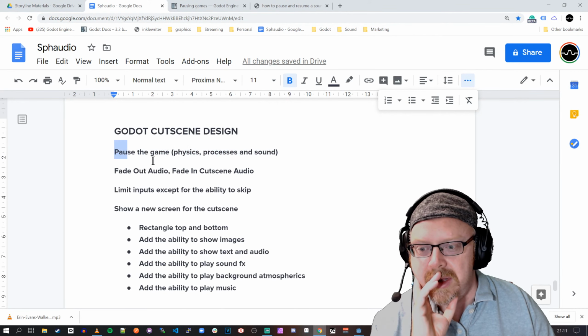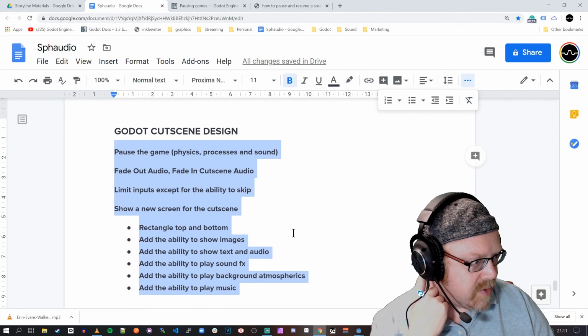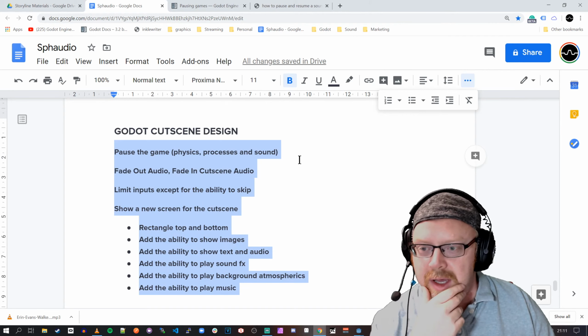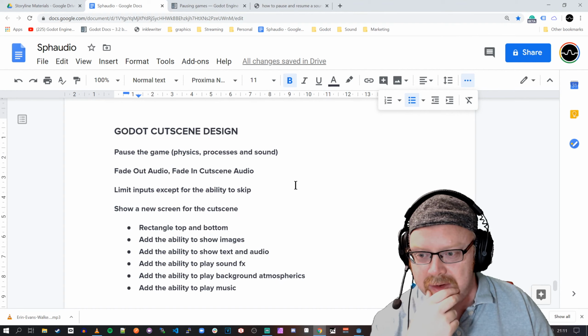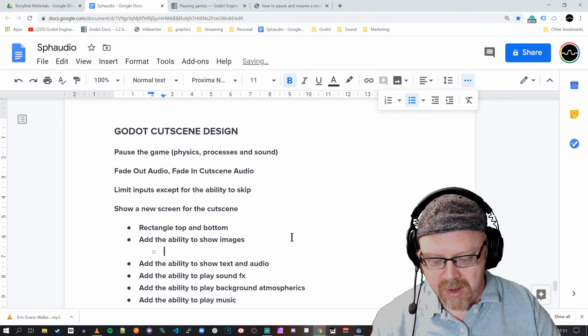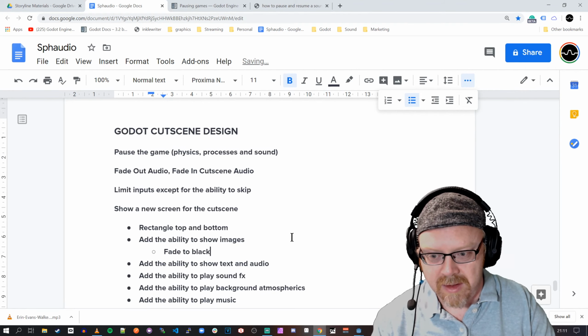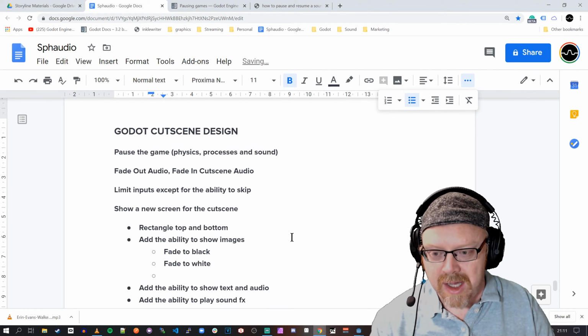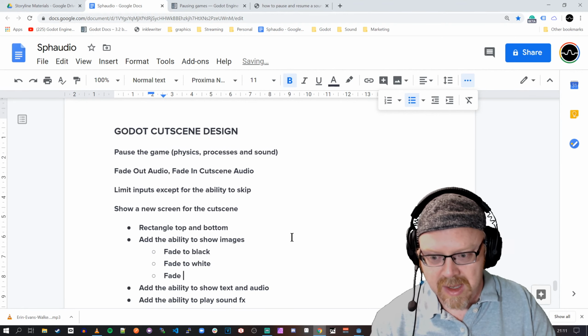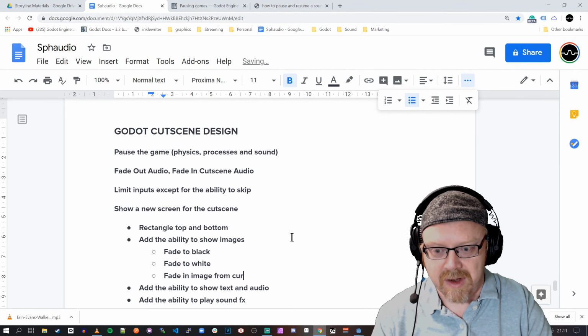So, okay, we're going to have a go at making something a bit more artistic here. What other features will we have? Fade out, fade in, cutscene audio, ability to add show images, fade to black, fade to white, fade in image from current color.